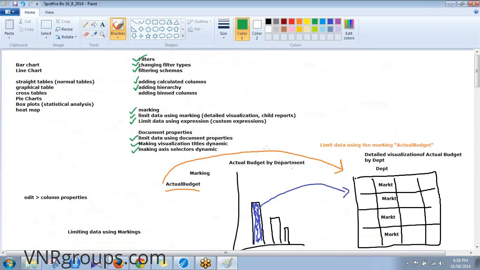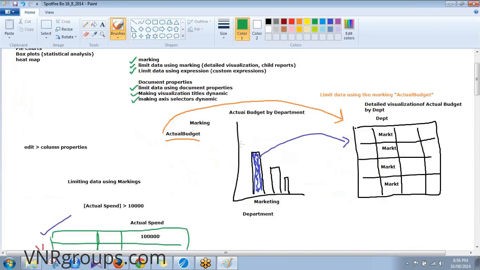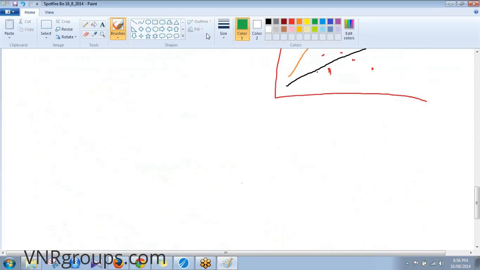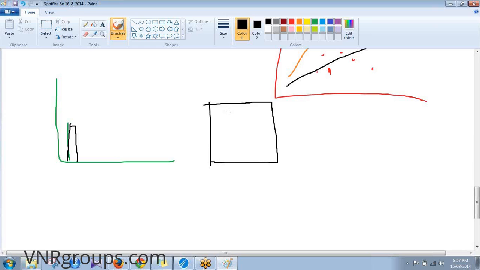Okay, now we have hierarchy. We have seen filtering types, right? Let me tell you something. Suppose you have values and you want to see, say you have a column which has got a measure value, something like weight, or age.